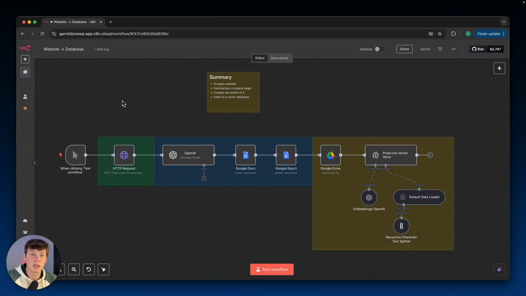Now I do want to preface this video by saying don't do anything illegal, don't be scraping anything you shouldn't be scraping. The main use case I do see for this is doing work for a client.